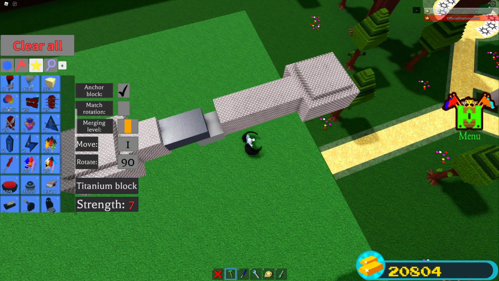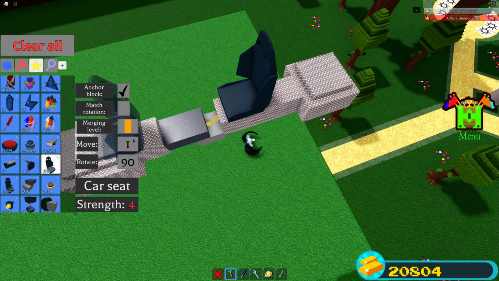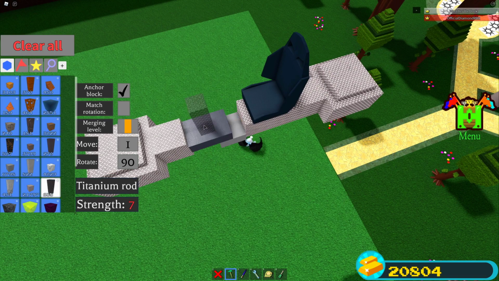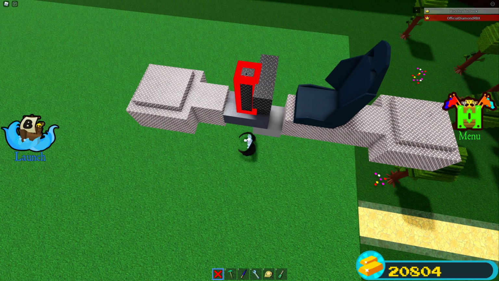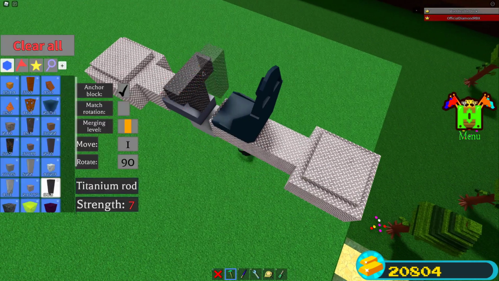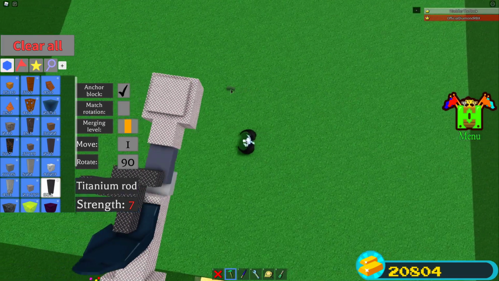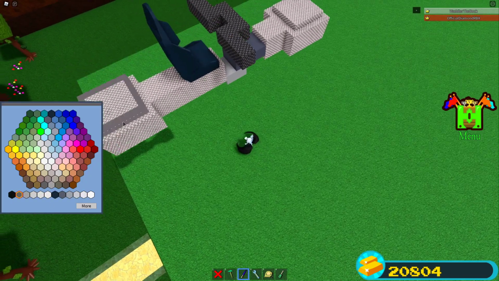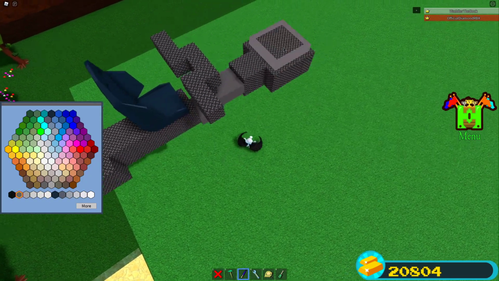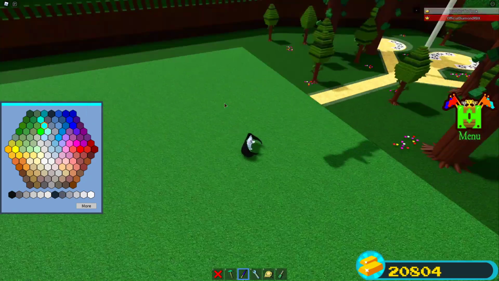Now I'm going to place a car seat, and then I'm going to place a titanium rod here, and 1 here, and then I'm going to delete this one. So it makes some handlebars. I'm going to place a titanium rod in the middle and 2 on each side of that, and then delete it to make these handlebars. I'm just going to paint it all grey, except the seat, which I will paint cyan.